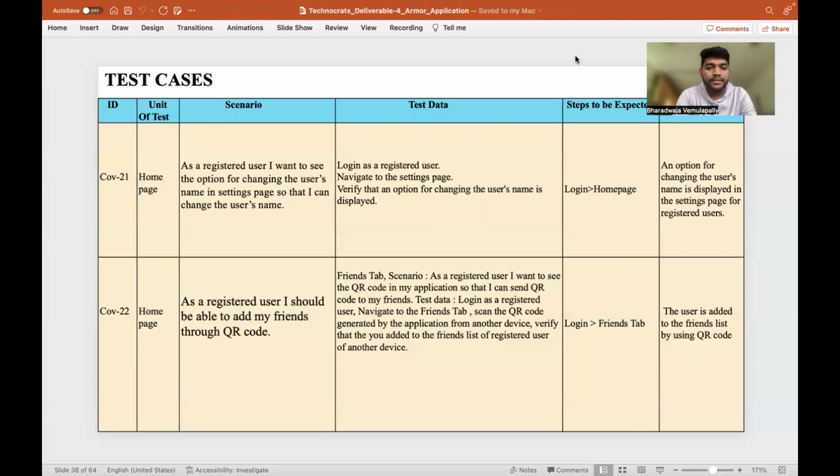And these are the test cases for that. For the first one, changing user's name, this is how it is. First, we have to log in with our details, and then we have to go to the settings page, and we can see the option for changing user's name. So we can keep the personal information up to date.